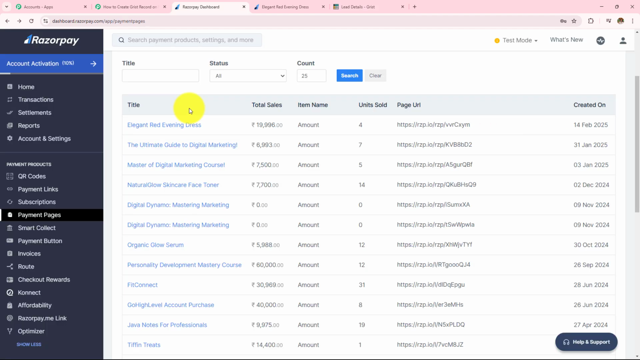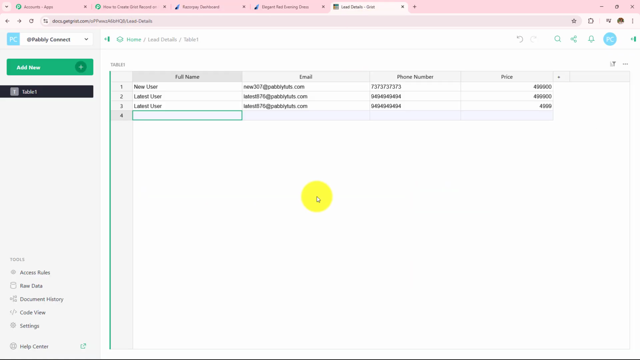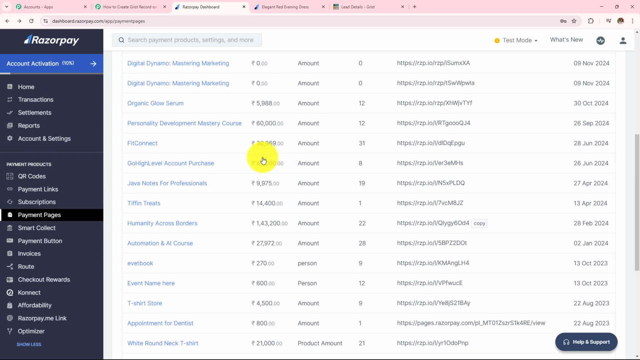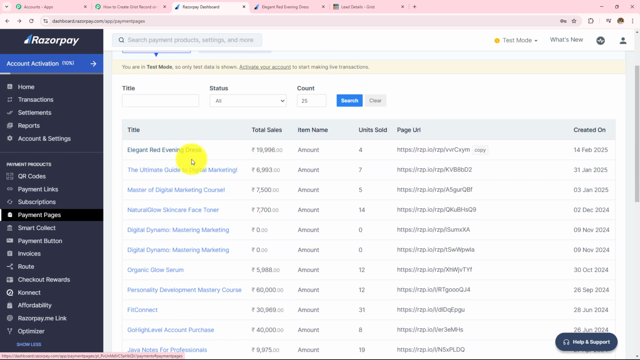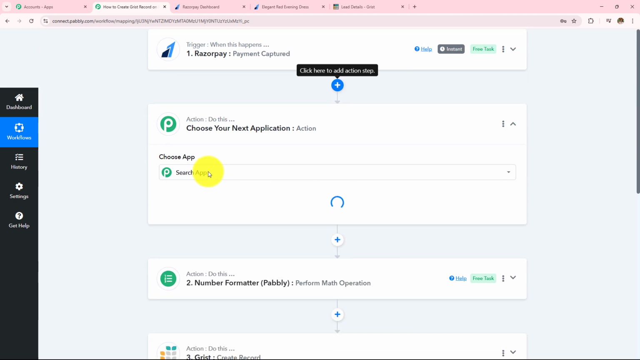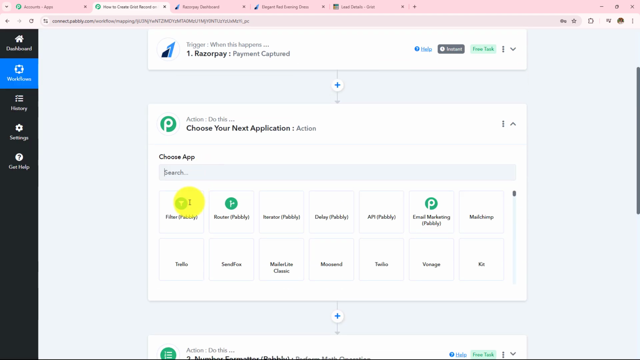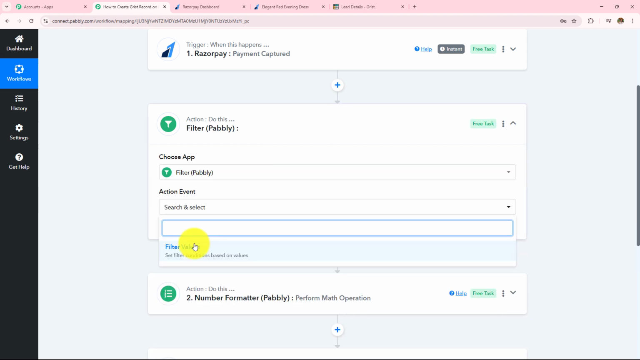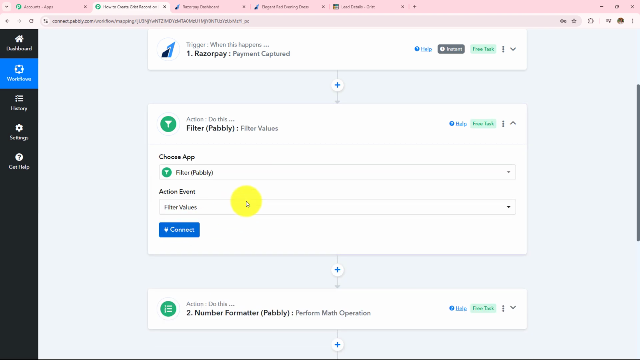Now as I'm running the online business, I'm capturing the details from all of the products. So whenever the payment will be done for any of these products, that record will be automatically created in my Grist account. Now let's suppose in case I just want to capture the response from only one product. So let's say the payment has been made for this ultimate guide to digital marketing. But I want details to be added whenever the payment has been made for the dress only. So what I'm going to do, I'm going to add one more action step before this action step and then I'm going to search for a feature by Pabbly which is filter. And then in the action event, I'm going to take this filter values and then click on this connect.